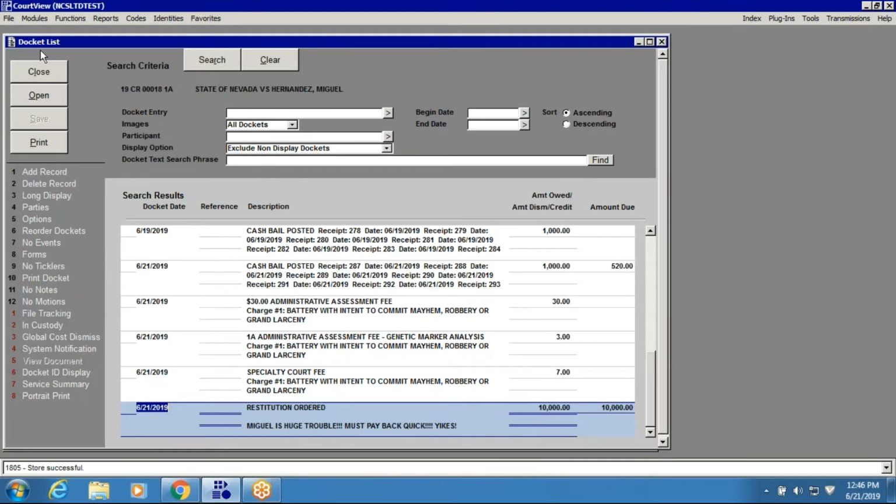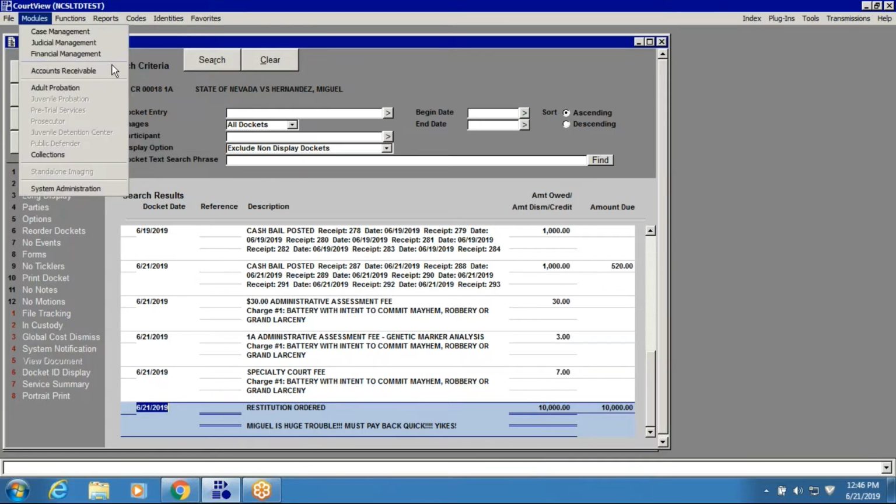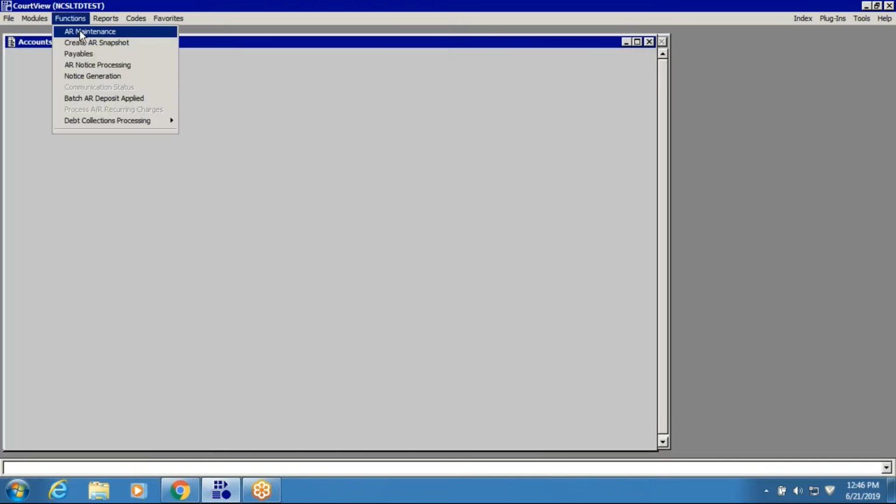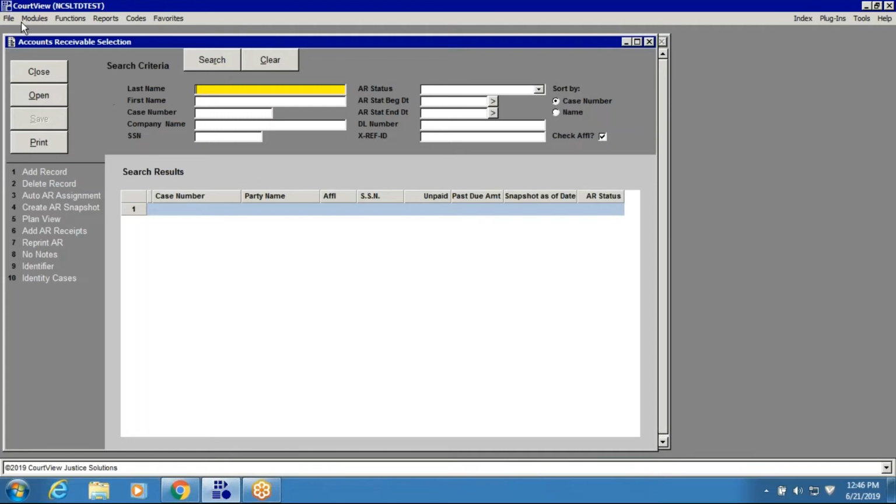And by doing that, we have to go into modules and go into accounts receivable. Okay. We're going to go up to functions, AR maintenance. This takes us to the accounts receivable selection screen. We can choose to search for an AR plan or create one from here.